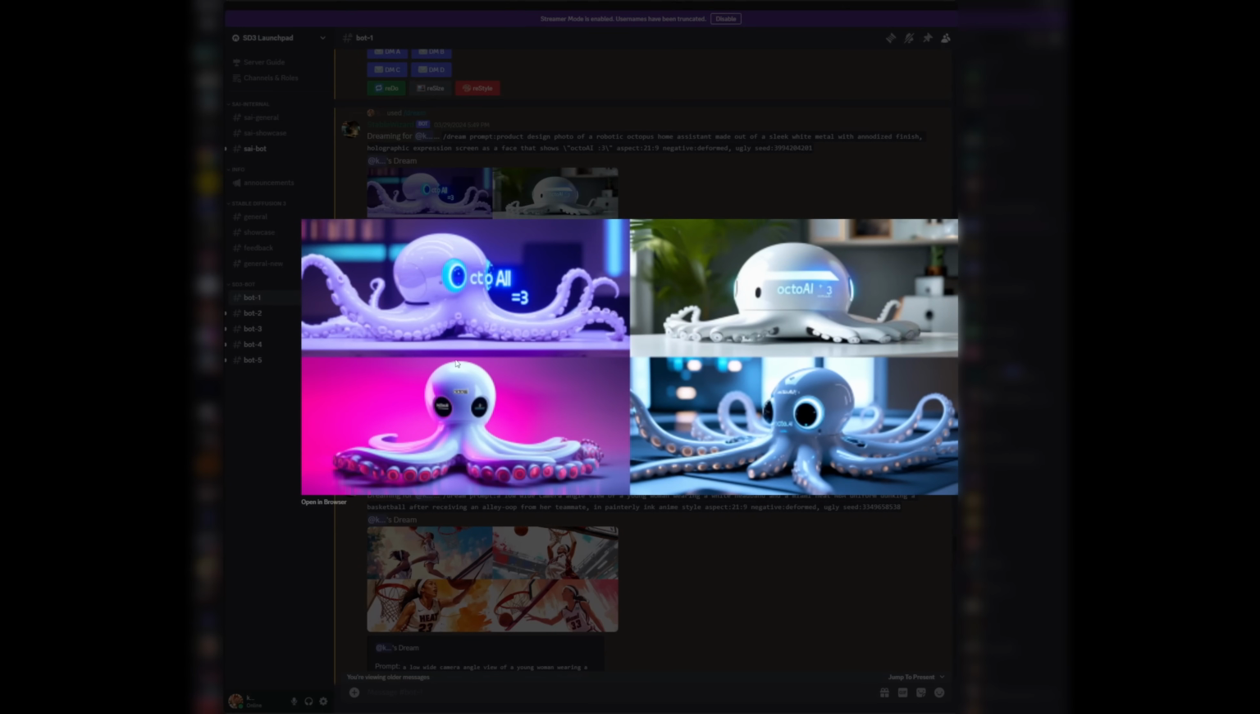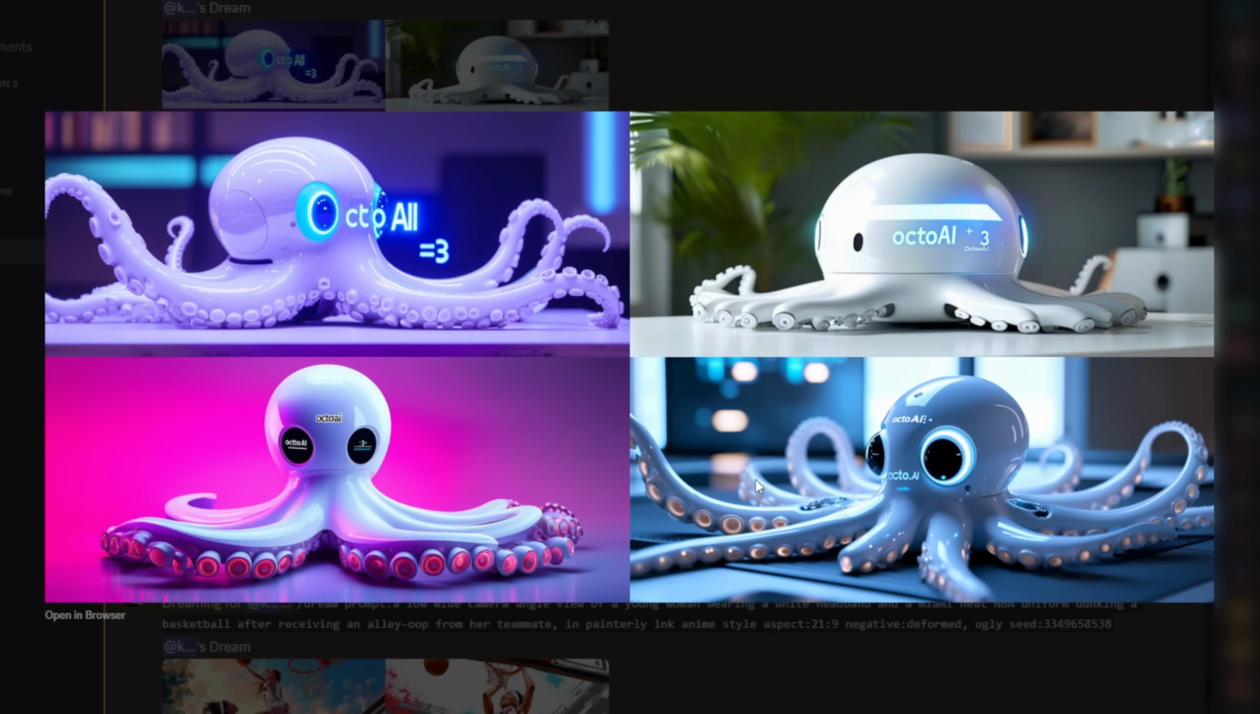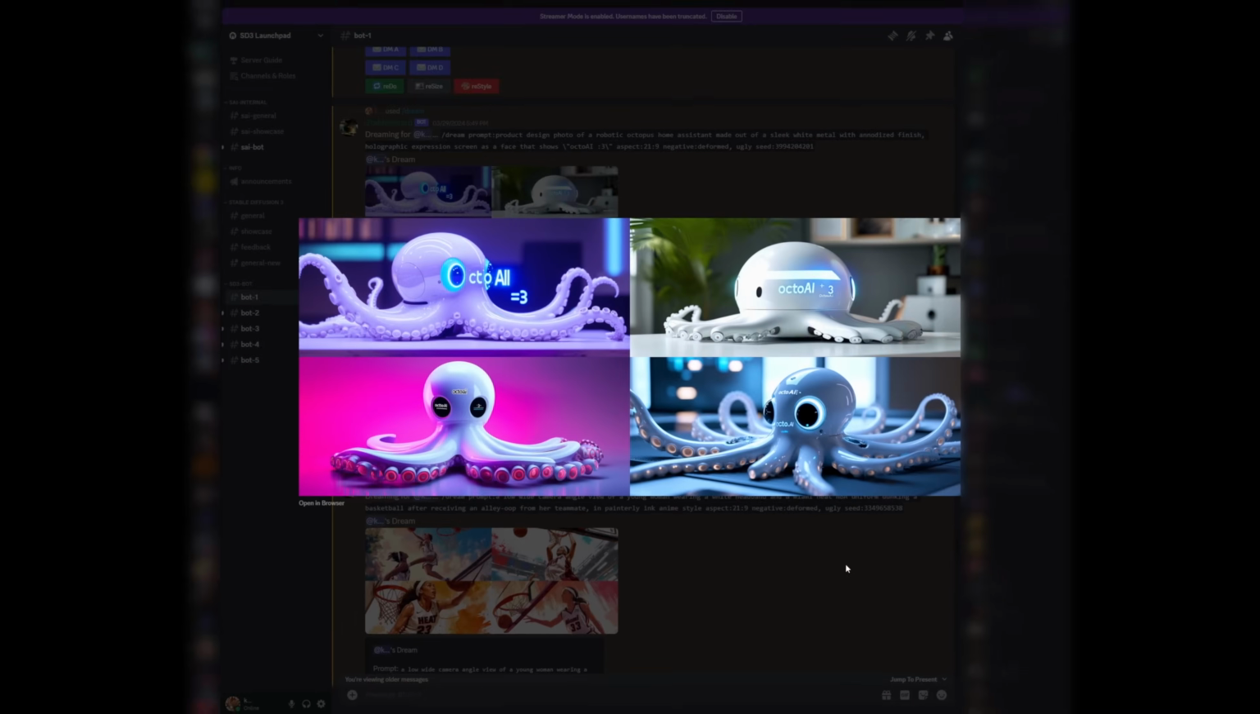This is the octopus with text added. I wanted the text Octo AI to come through, and it seems that it is coming through on 3 of them. 75% success rate, pretty good. I don't know if you're convinced, but this does look pretty good to me.